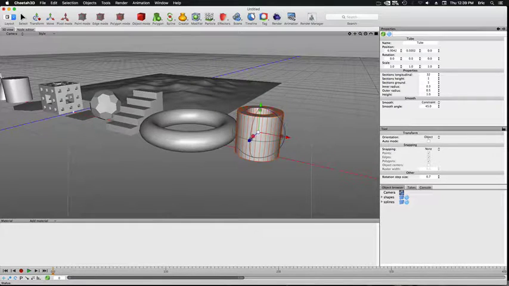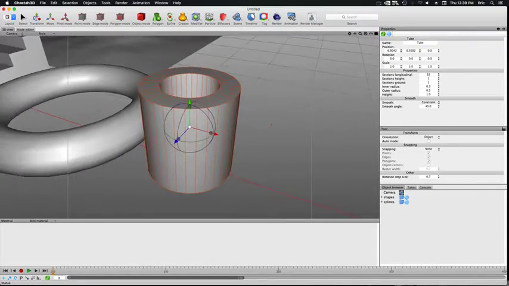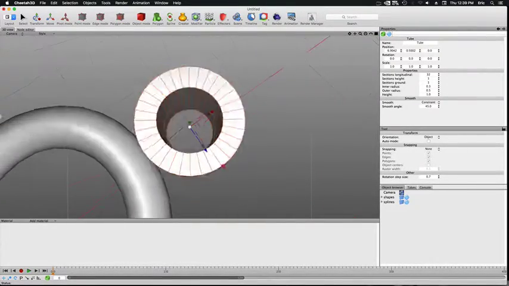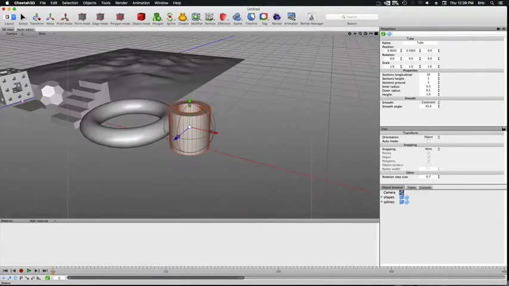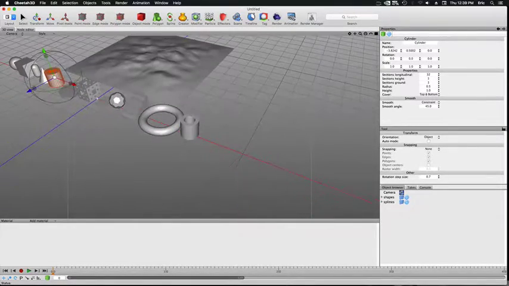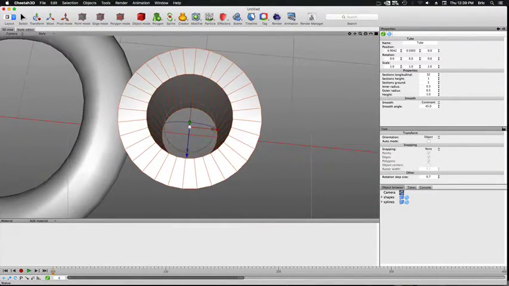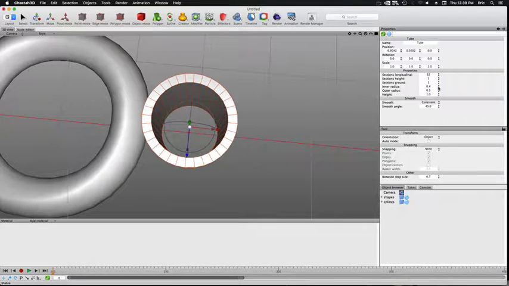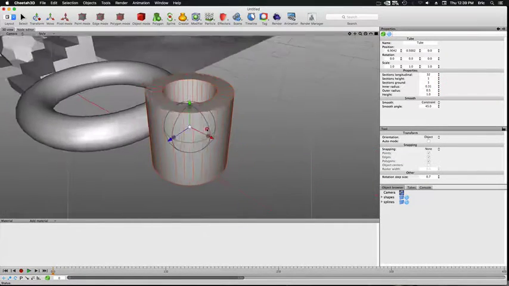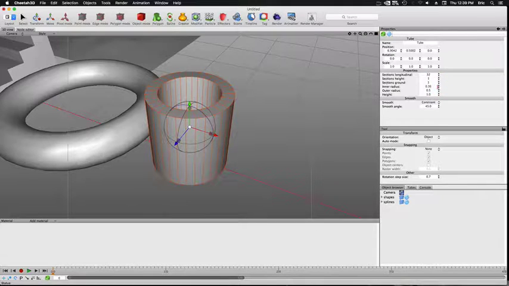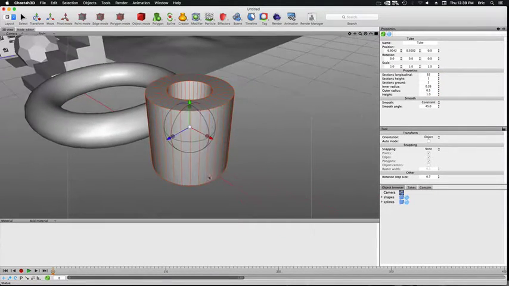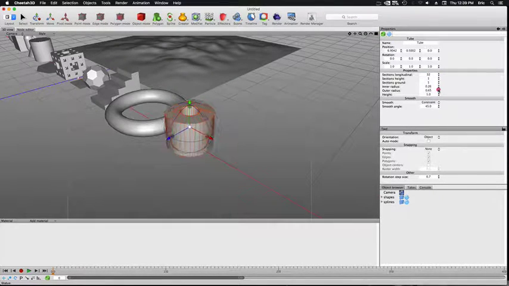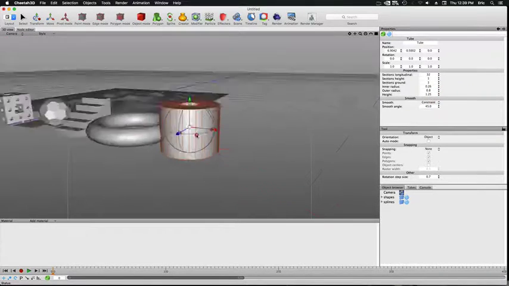That's the torus. And the tube. The tube is, well, pretty self-explanatory. It's a tube. It's basically a cylinder, but it has a gaping hole in it. And you can, just like the torus, adjust its thickness. Whatever you want. Adjust the outer radius. All that.